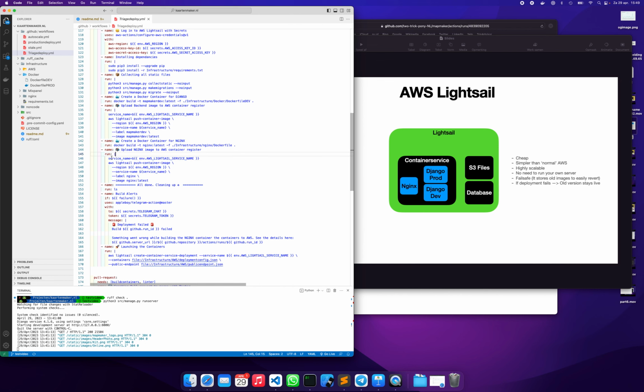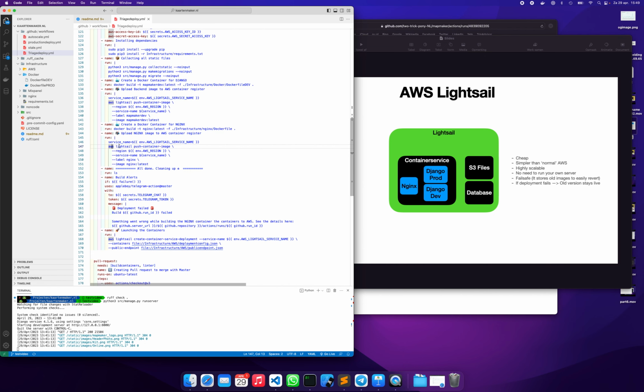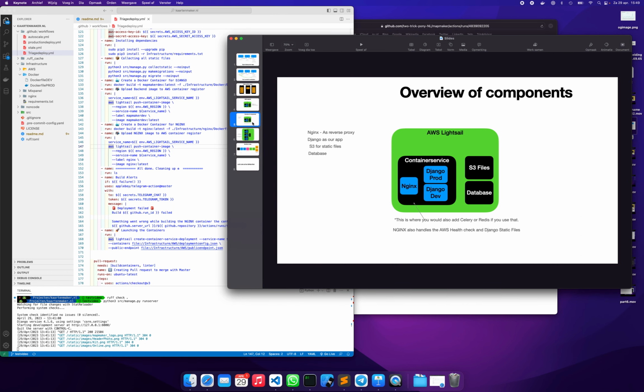By using this pipe, I can use a multi-line command. So you could just do run and type all of this stuff in one big line, but it would be very hard to read. So now it just is easier to read. And basically what you see is, hey, use that image that we create, Nginx latest, and push it to Lightsail using the AWS CLI. So it goes like that.